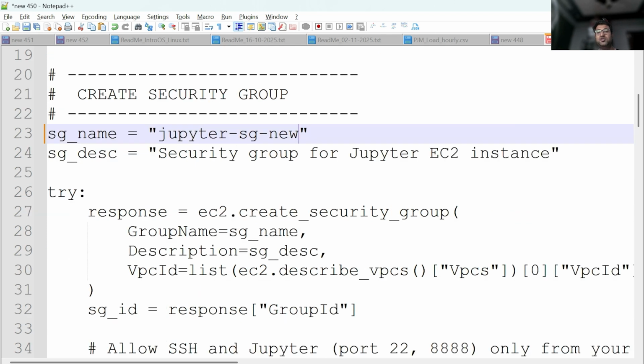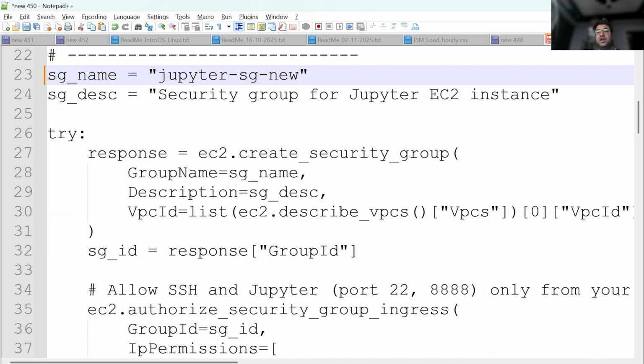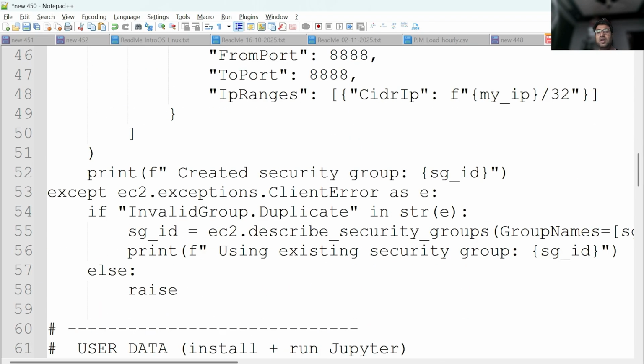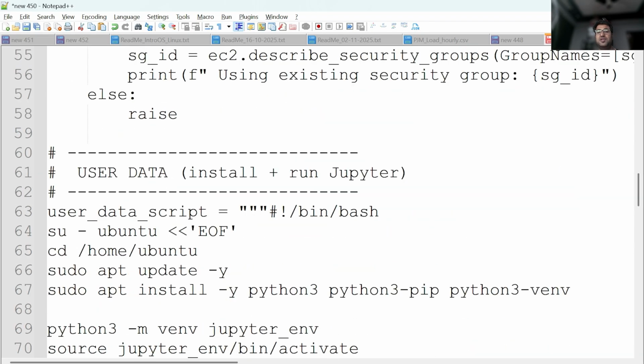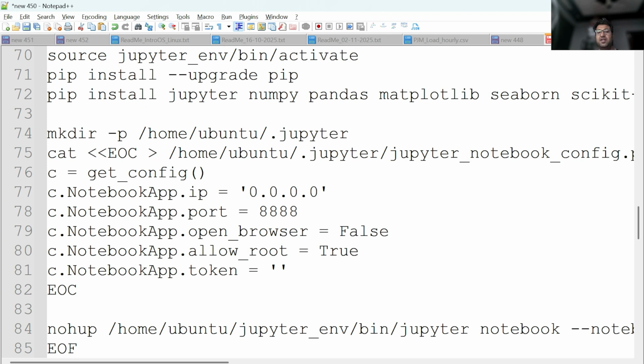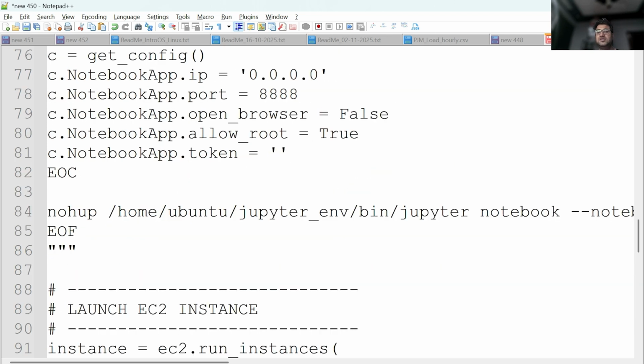So let me give it another name called Jupyter security group new. Rest all settings, what we will be doing, we will be creating a security group. This is the first thing. We are allowing some rules on port 22 and port 8888, which means whatever you had done from the management console, now we are doing it using code. And finally, we are passing a user data. This user data is doing the same thing which you had done using commands, like installing Python pip or virtual environment, configuring the environment, and providing certain properties. And finally, it is starting Jupyter Notebook.